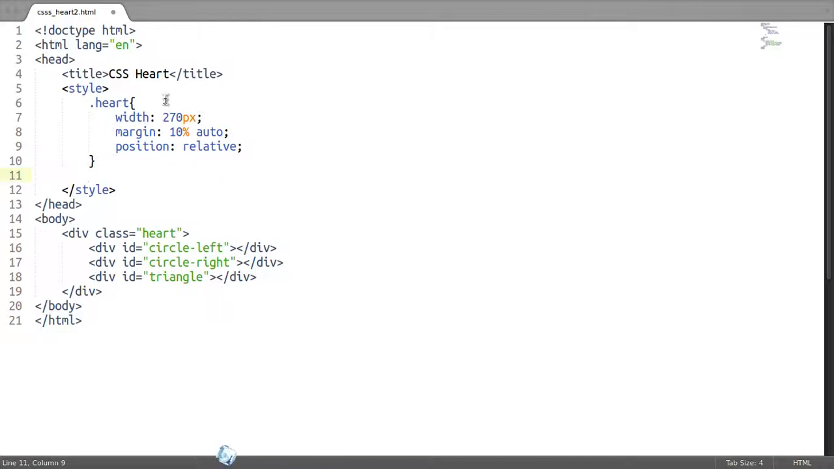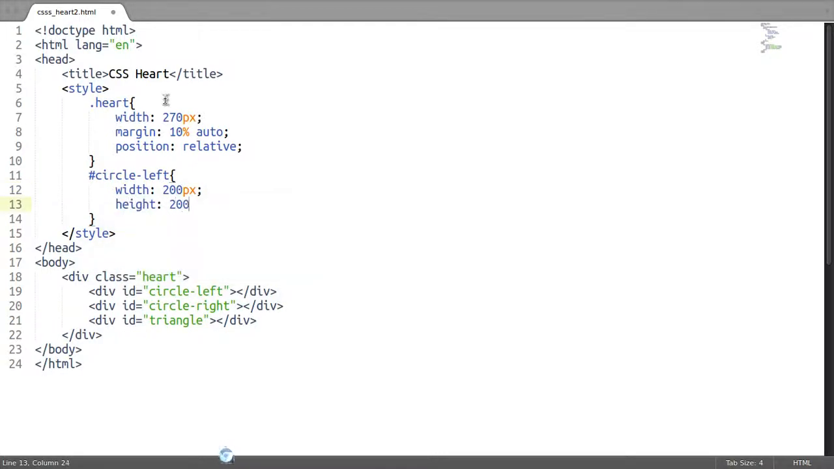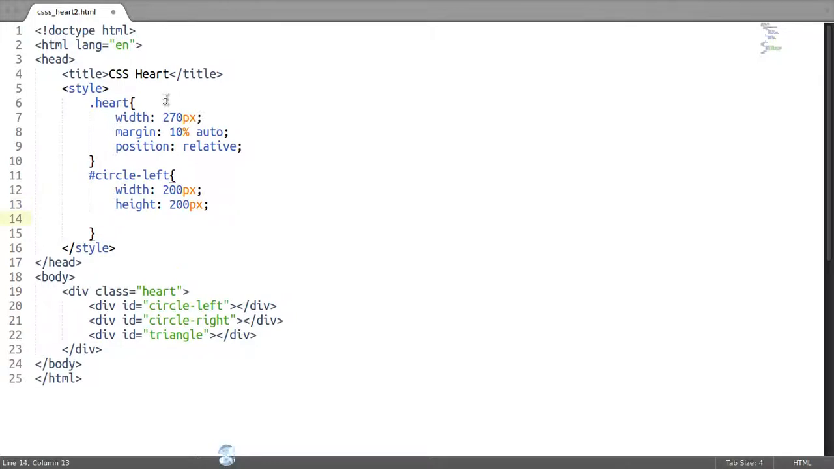So even at this stage you won't be able to see anything in the browser, so I won't take you there for now. We will go ahead and create our first circle, the circle left. This is actually not a class, it's an ID, so we give a hash and then circle-left, and we style this. We're going to give this a width of 200 pixels, and the height as well 200 pixels, so that we can achieve the square. And it's from this square that we actually create the circle.